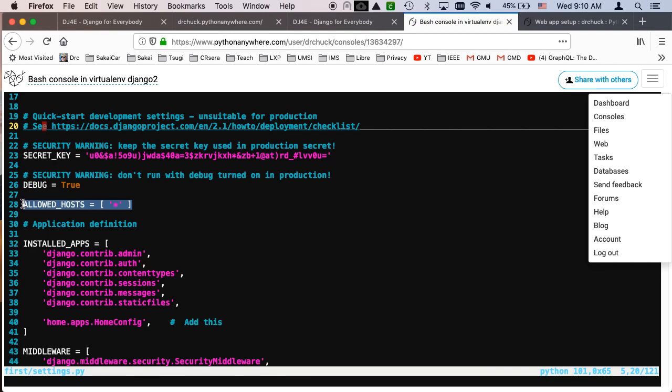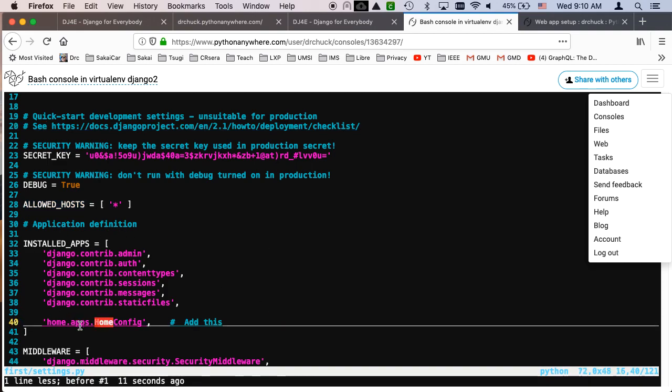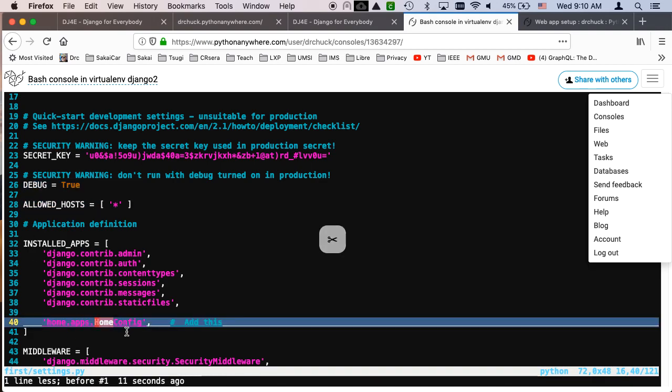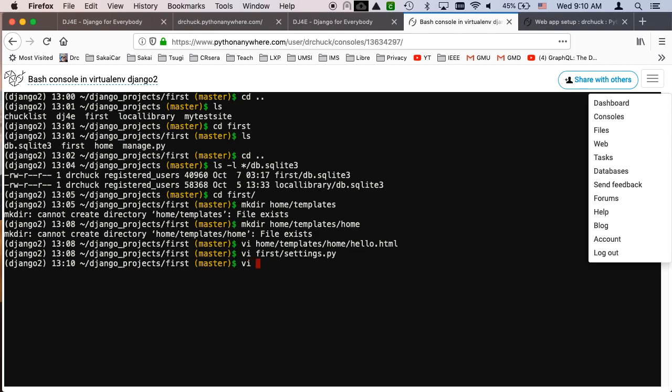You have allowed hosts, which basically says who can hit this application, and you want basically anybody, that's anybody on the internet to hit it. Okay, so we have the apps here that we want, and so those are the things that you've got to do. Get debug right, get allowed hosts right, and get the apps right. Okay? So that's that file. Then you've got to edit the file first, or dj4e in your case, urls.py.